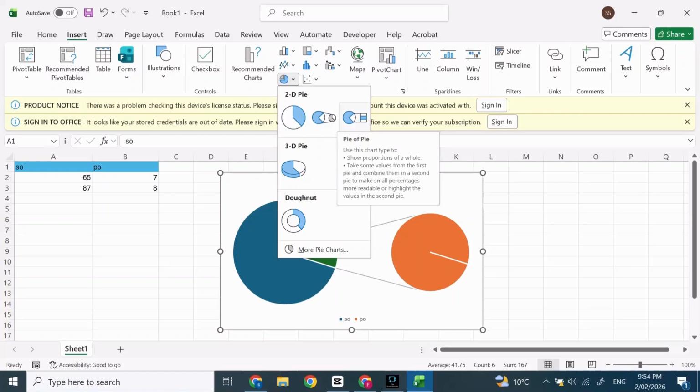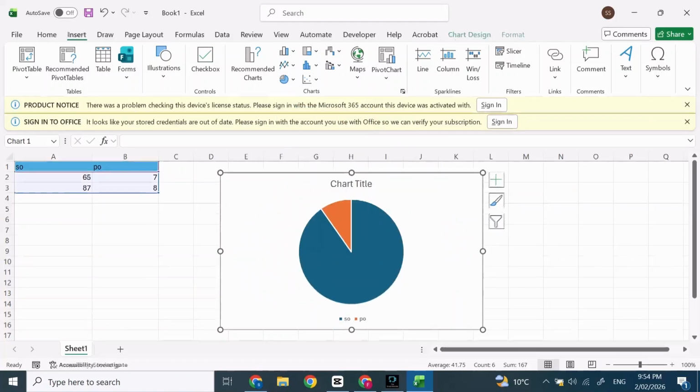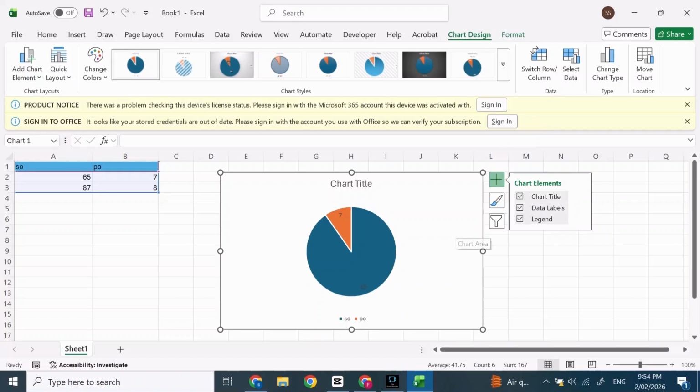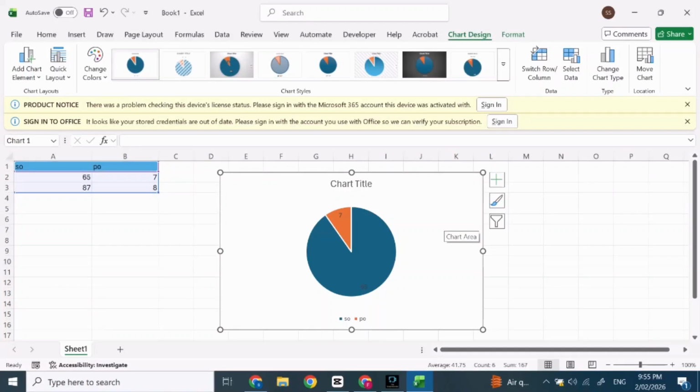Simply click on it. After you've clicked on the pie chart, you'll find the pie chart here. Now you can click on the plus icon at the top right corner of your screen in the chart title and select the settings, which is data label and other colors you want. And this is how to create a pie chart in Excel.